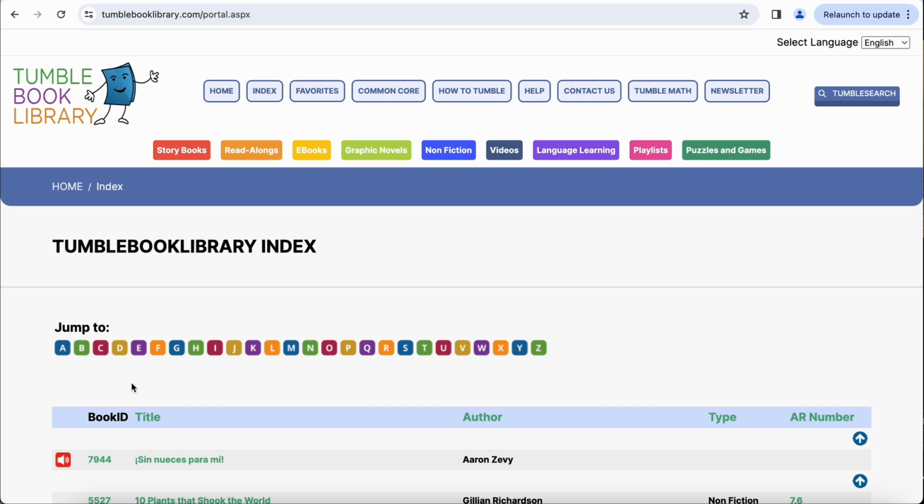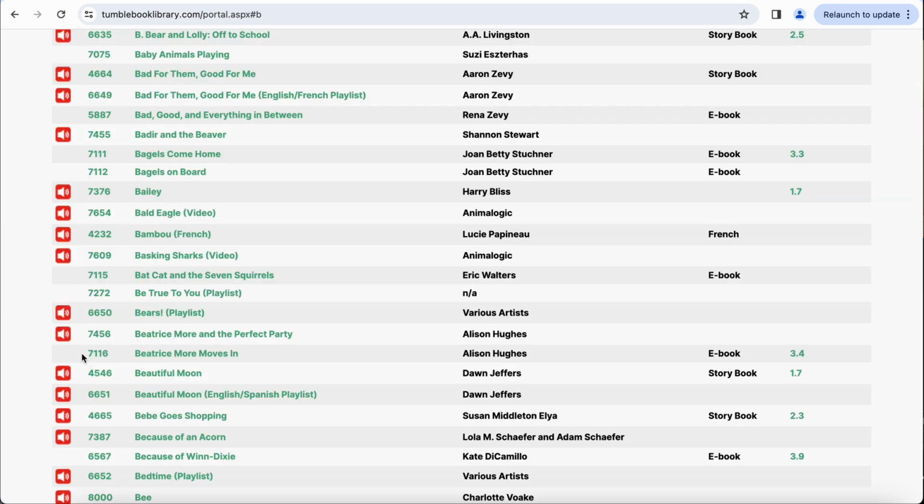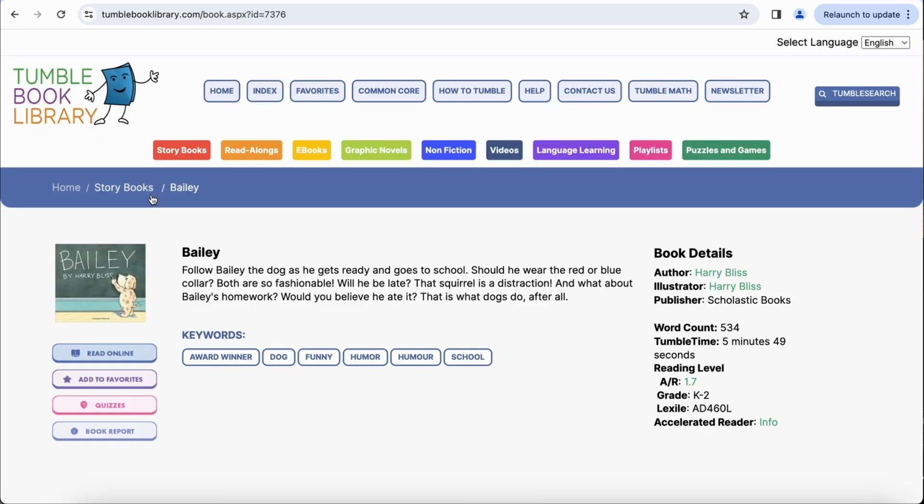Let's find the award-winning storybook, Bailey. I'll press B, and then I'll scan for my book in its letter section. And here it is. Let's go ahead and click on the title. Now that we've navigated to our book, let's learn how to read it.